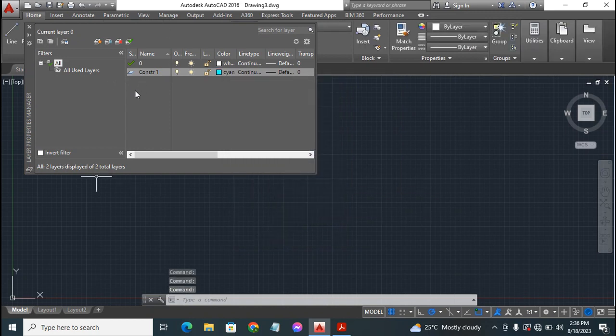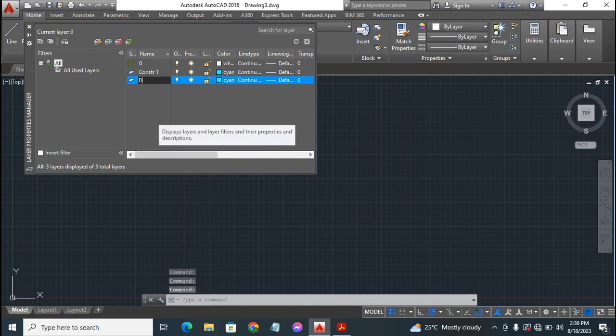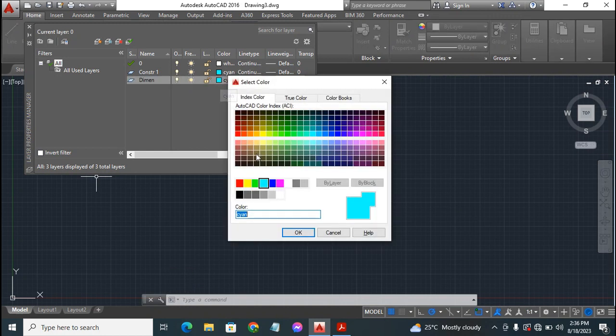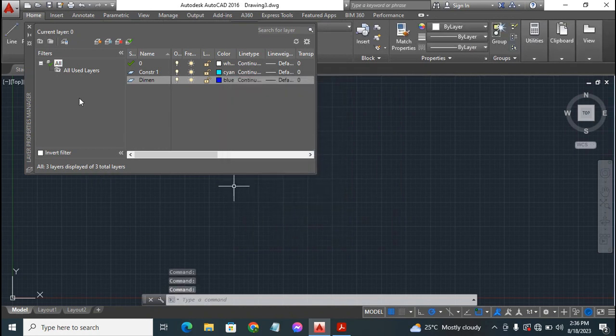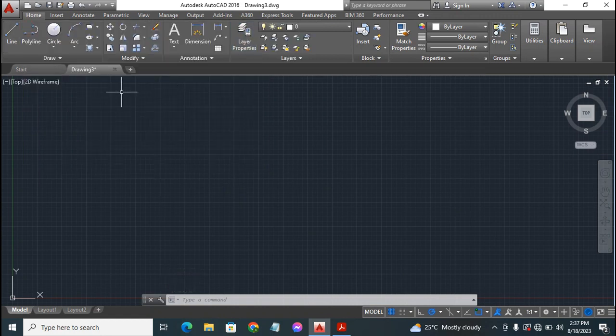Then we'll go ahead and create another layer called diamond layer, then press enter on the keyboard. Again, the color of this layer is going to be deep blue, so I'll click on blue, then click OK. Once you're done creating the layers, we'll close the layer properties dialog box. Then we'll go straight to the draw ribbon and click on the circle tool.